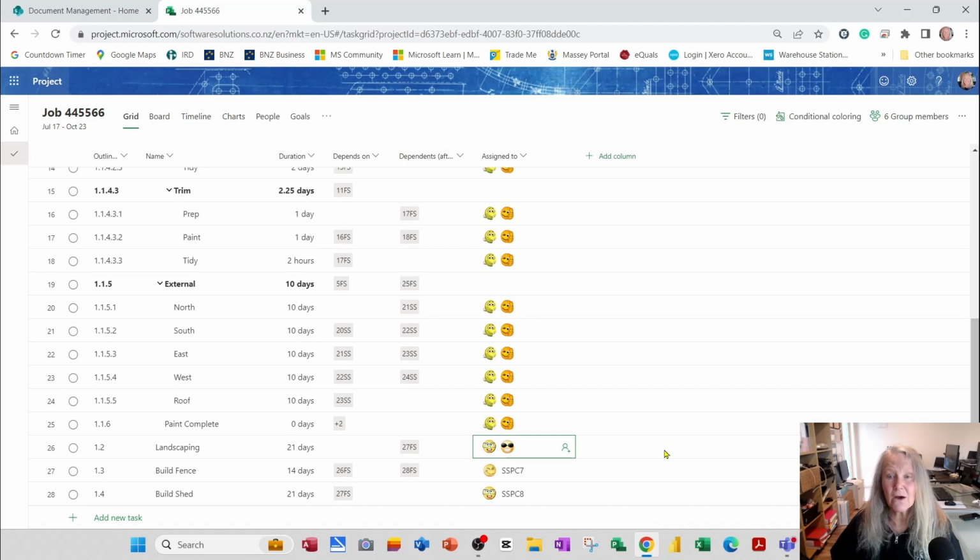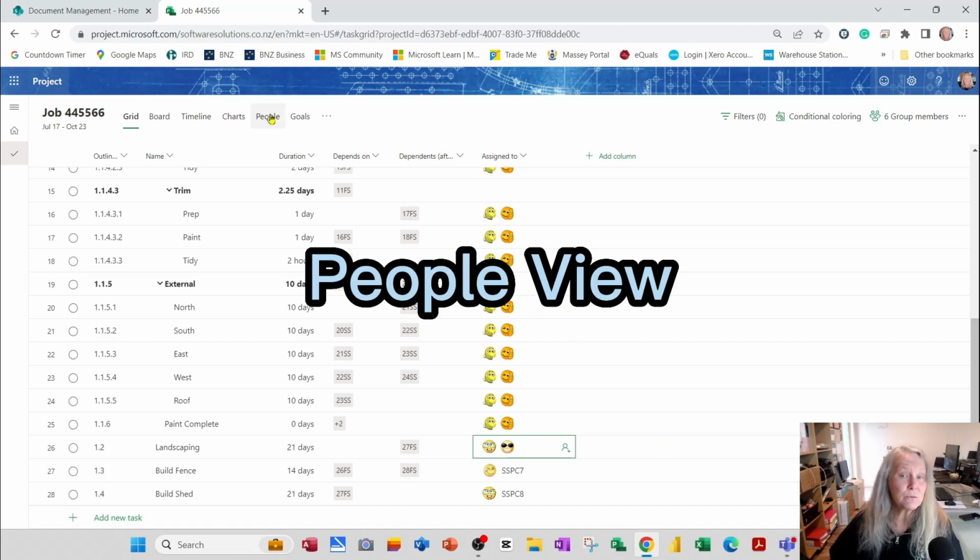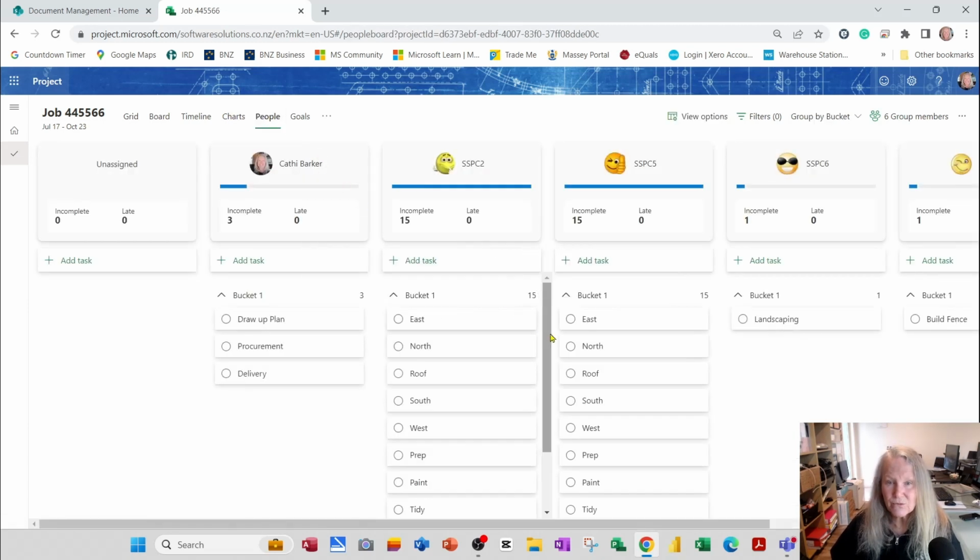Another view that's quite helpful is a view called People. When I go into the People view, I can actually see myself and the various people that I've assigned to tasks. I can see if there's any unassigned tasks, which there aren't.